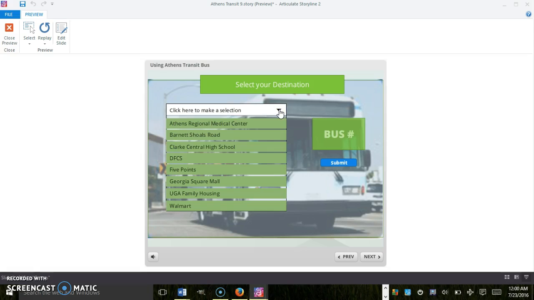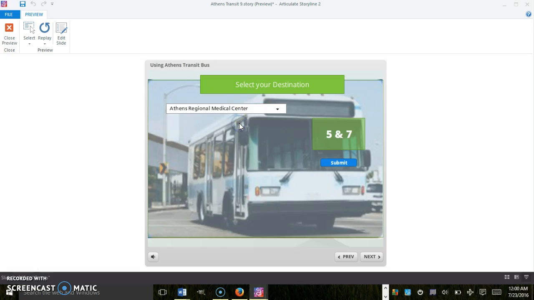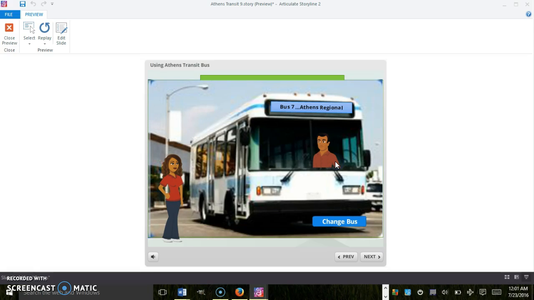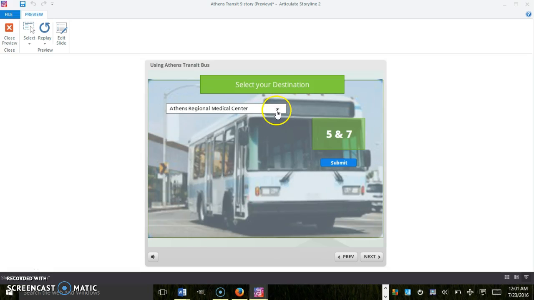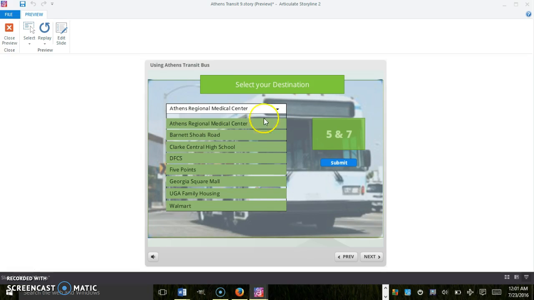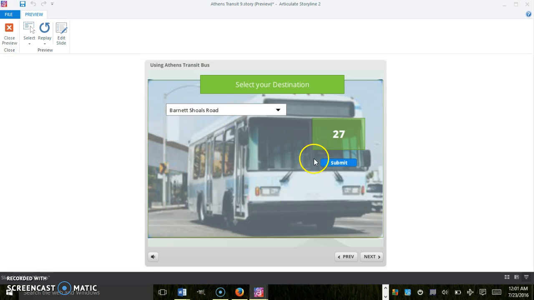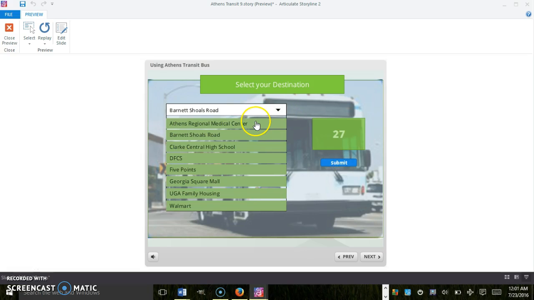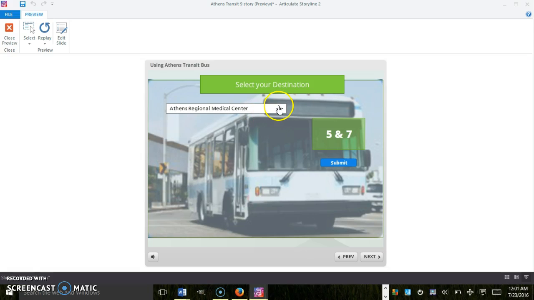So you pick, for example, the Athens Regional Medical Center, and you get bus 5 here. You click submit, and then submit will just bring you to this one, and then you see, wow, actually here is bus 7, Athens Regional. So when you change bus, it goes back, you select, and there were a lot of interactions with this one as well. You select Banner shows, and then you submit. I'm yet to do that one too. So that's how it's going to work on this one.